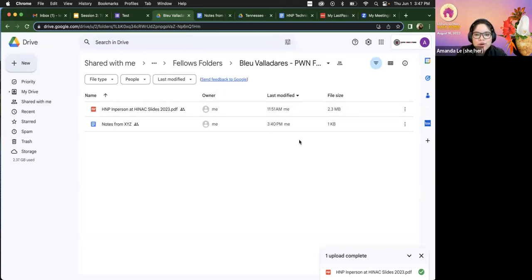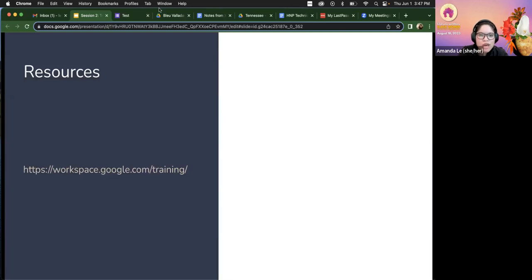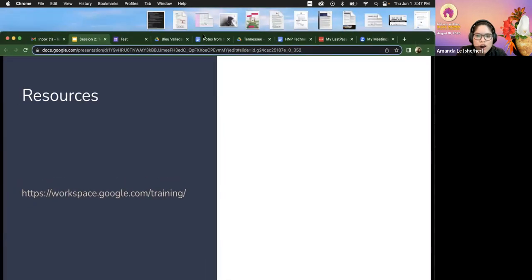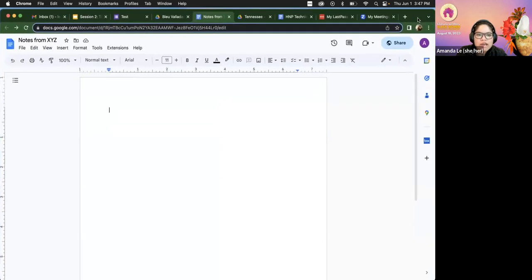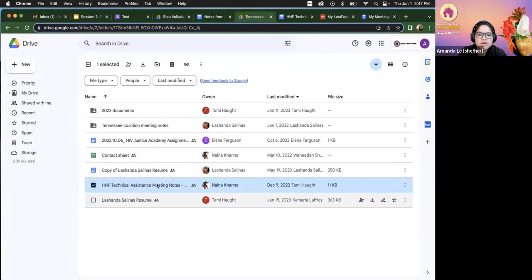Okay, cool. So we are at Google Drive. Again, for example, if you are an H&P advocate, you'll want to go into your folder and make sure that you are tracking your technical assistance meeting notes with your coaches in the notes documents, and any other coalition notes, for example your Tennessee coalition meeting notes, in this Google folder, so that H&P, the Health Not Prisons Collective, can track what you are doing in your coalitions.